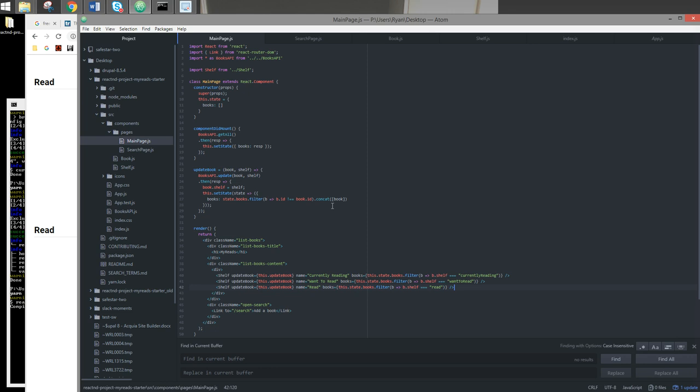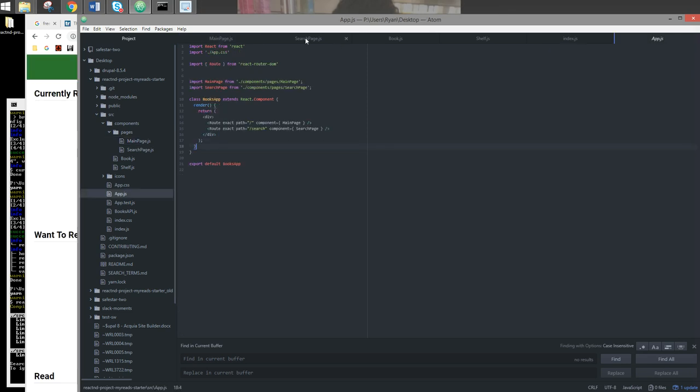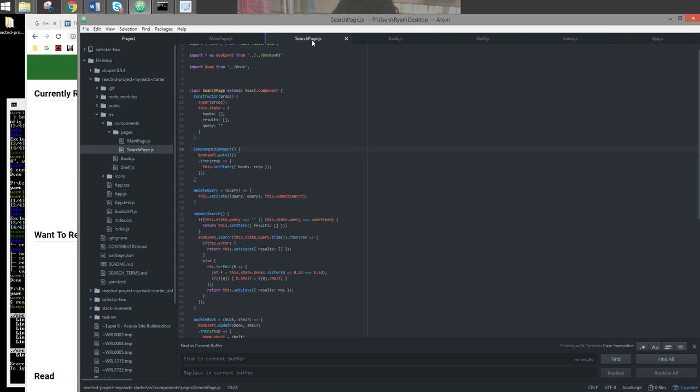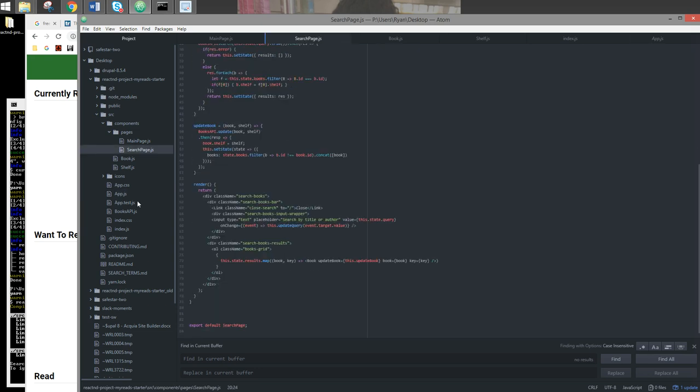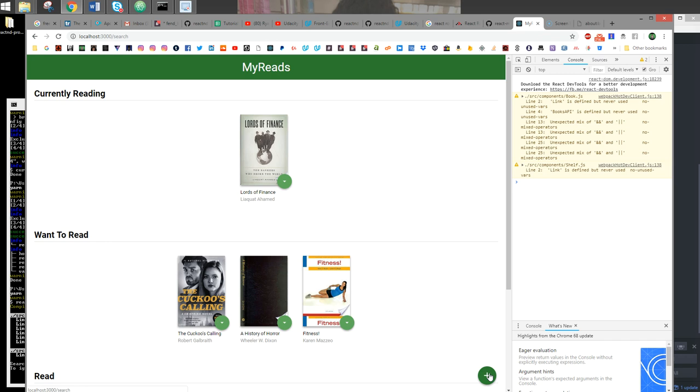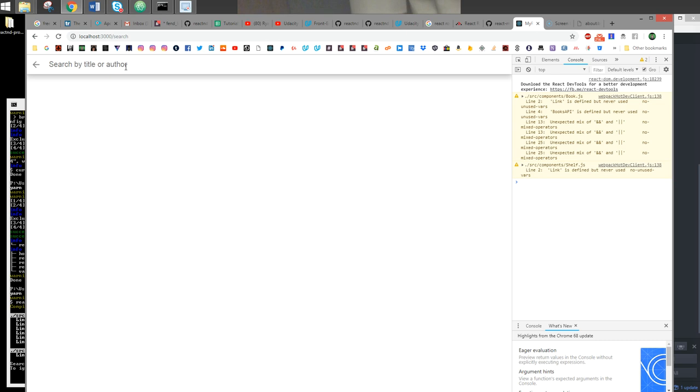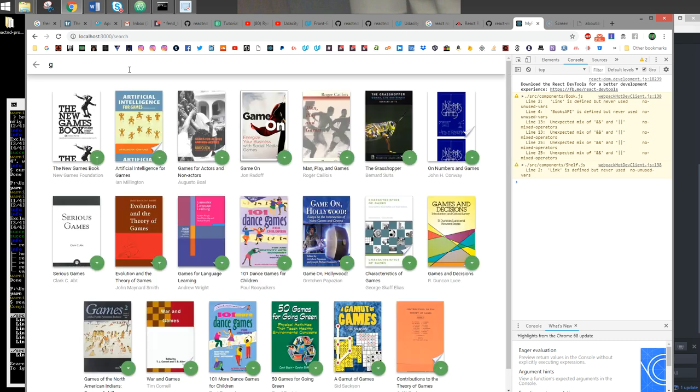Let's put it back. Now when we come to the search page, or I'm sorry, when we come to the search route, we're going to mount the search page component, which has this markup. You can see that it works. These two link to each other. If I were to, let's say, type in just one letter, we get results back.